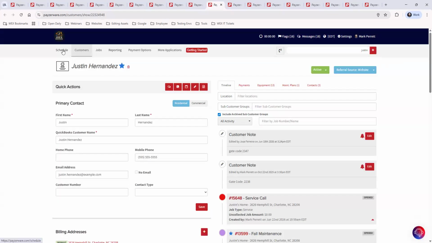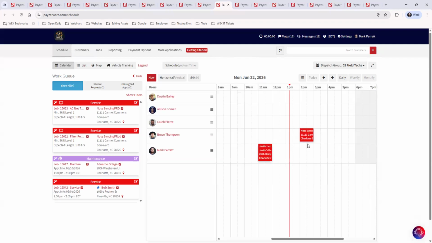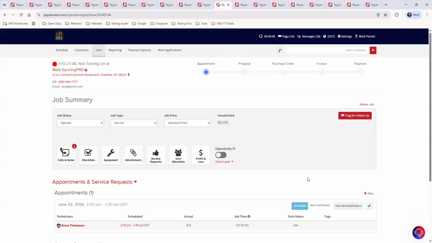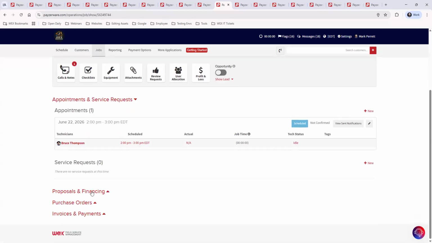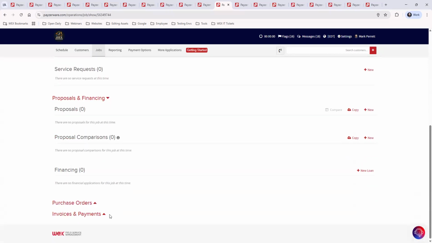You can also go to the schedule and create an appointment. So whether you're clicking new and creating a new appointment, you can drag an appointment over from the work queue. But whenever I create a new appointment, that will also create a job. So here's this job 15624. I can just click into this job. And you can create proposals and invoices here from the job page. Newer copy, and this is what we were looking at earlier.